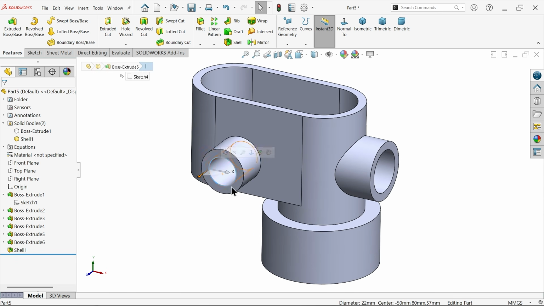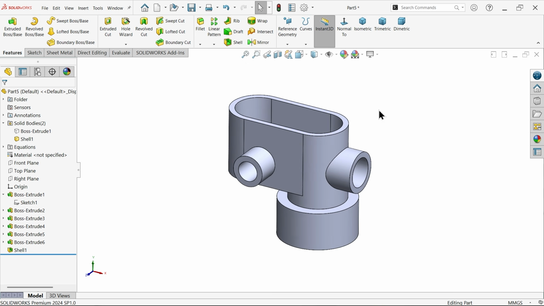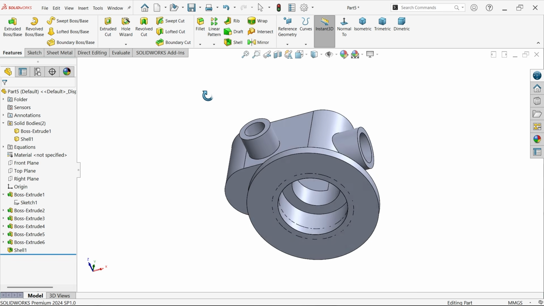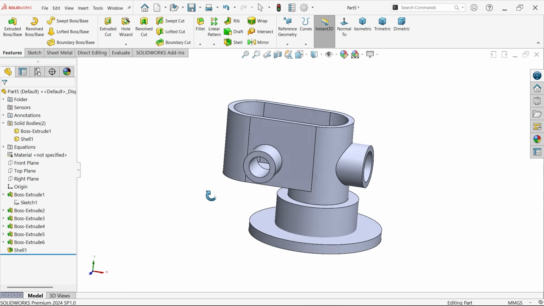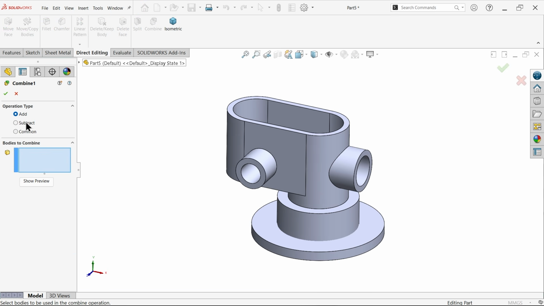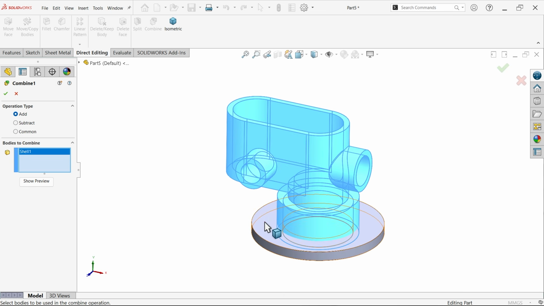See, 22, 32. This radius should be 50, 25. Okay, fine, that's it. Now you can show. See, now let's add this. Go to direct editing, combine, add. Let me select 1, 2.